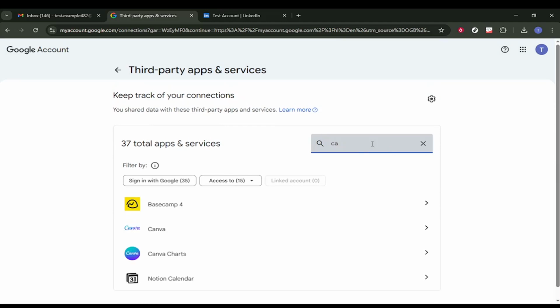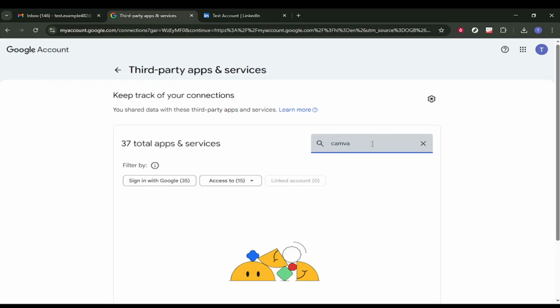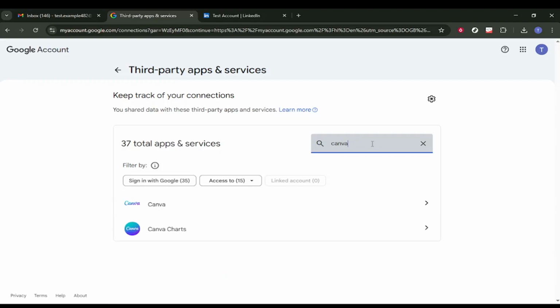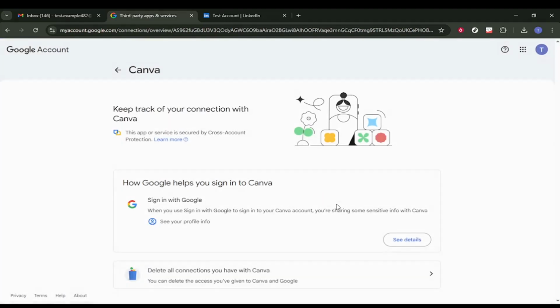On the third-party connections page, you will see a list of connected services. Use the search field on this page and type the name related to Canva, based on what you are trying to remove. Typing helps you locate the exact connection faster, especially if you have a long list of apps. After you type, select the Canva-related result that appears, such as a Canva integration entry. Click it to open the connection details.